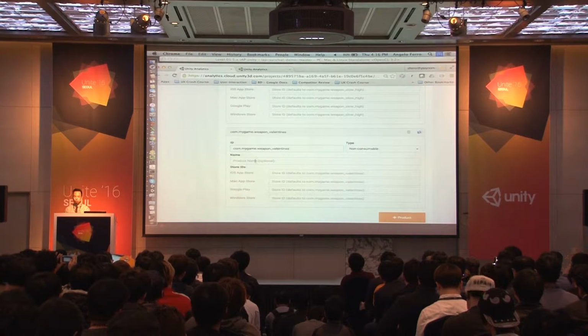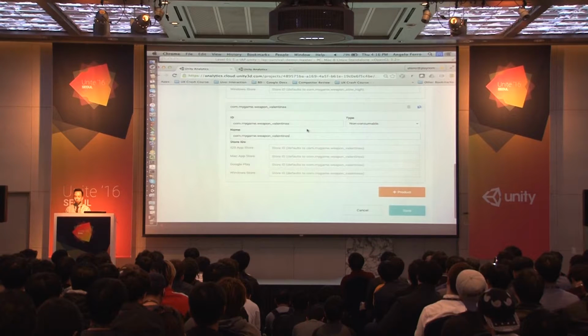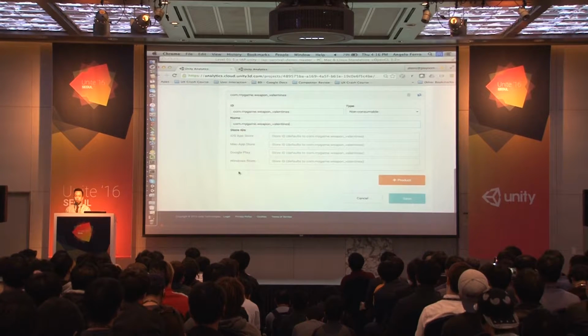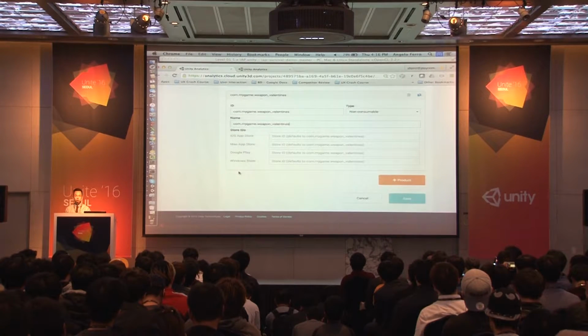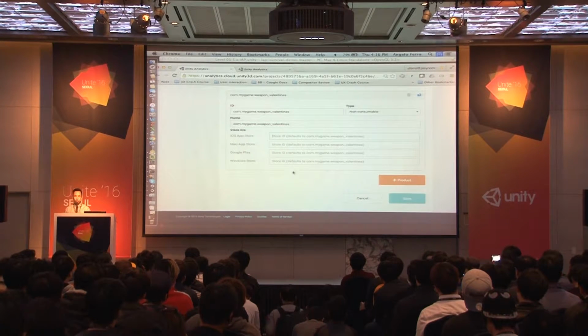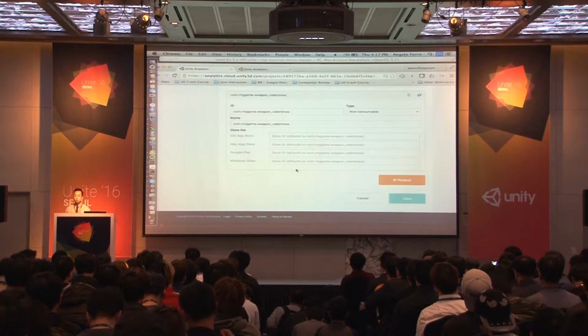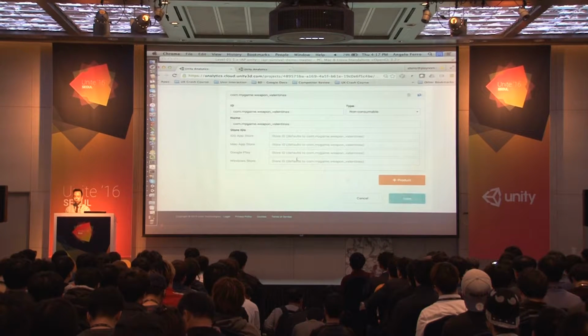So here I'm adding the product ID. It's going to be just weapon Valentine's. And then here are the store IDs. And so similar to how I showed you earlier in the Movie Dude demo, you would just copy over the relevant iOS, Mac, Google Play, Windows, and then in the future Samsung, Windows, any store that we support, specific product ID. So I'm going to hit save.